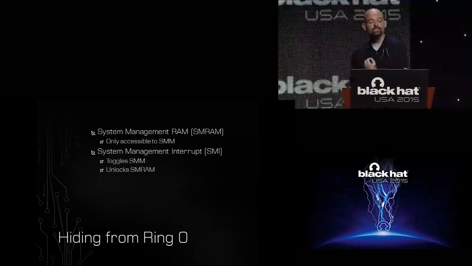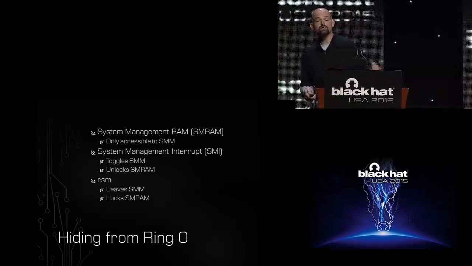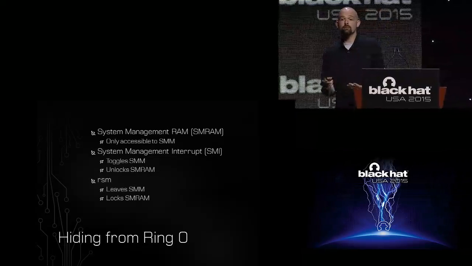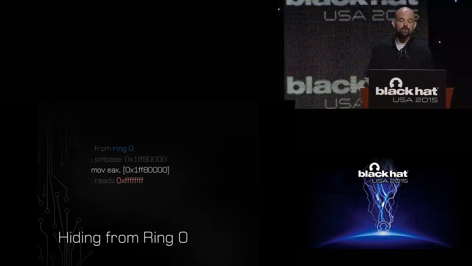System management mode is going to execute from SMRAM, and when it's done, it's going to issue the resume instruction, which is going to leave system management mode and relock SMRAM. So with this model, system management RAM is only ever visible to SMM code. That's how we hide it from ring 0.